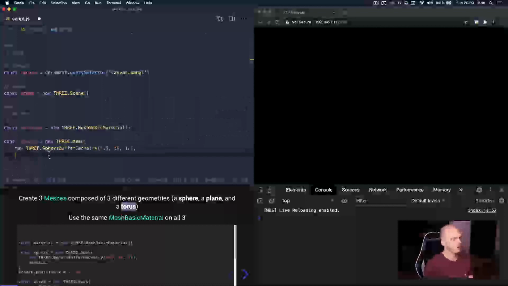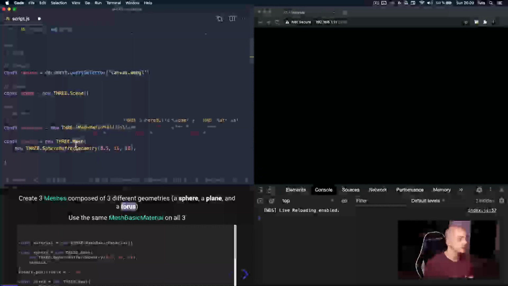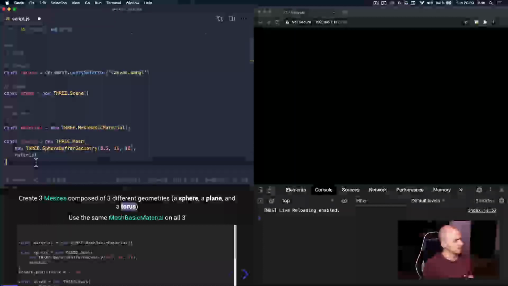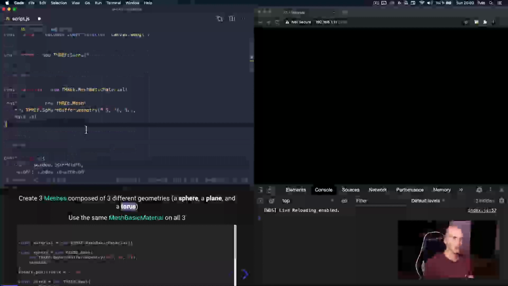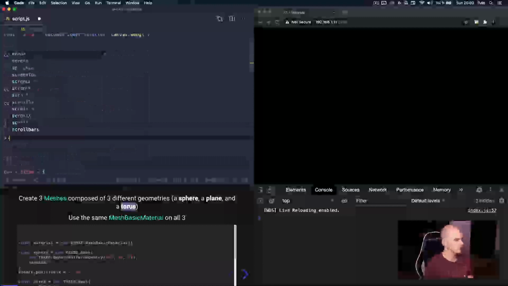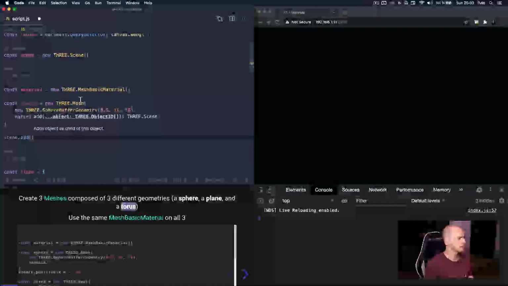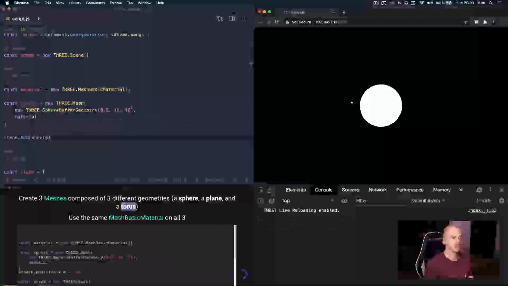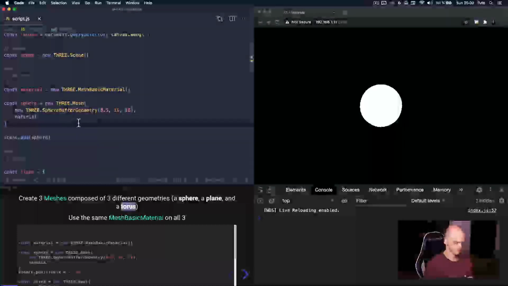In the second parameter, if you remember well, the mesh needs the material, and we already created one material here. All right, that's cool. Then, let's just test that sphere. Don't forget to add it to the scene, so I'm going to do scene.add(sphere). I just want to make sure that it's working. As you can see, I have my sphere right here. So we can create the other one.